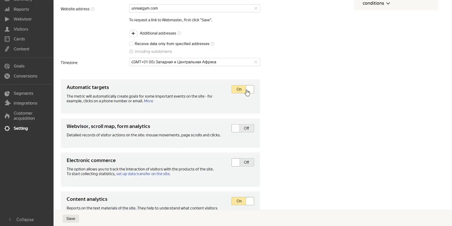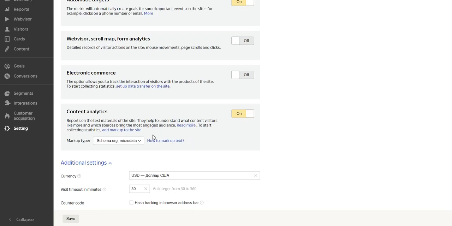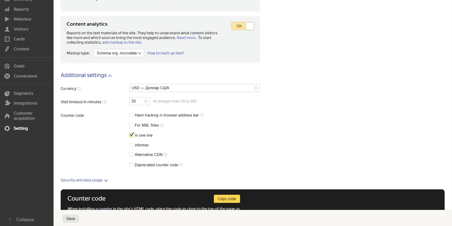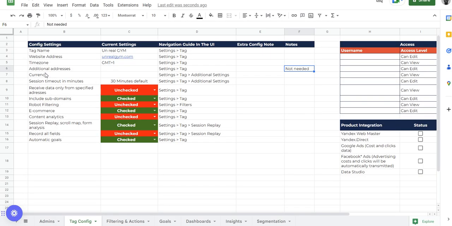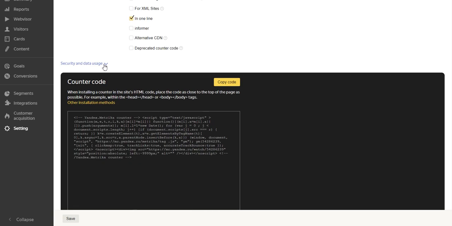Automatic targets, is it on or not? Eventually e-commerce, is e-commerce tracking on, checked? How do you find that, right? And also for content analytics and things like that, the currency, the country code and things like that. So you can control this from here.